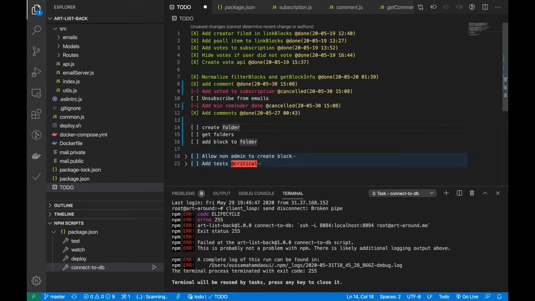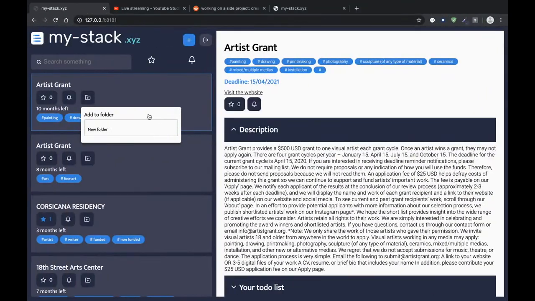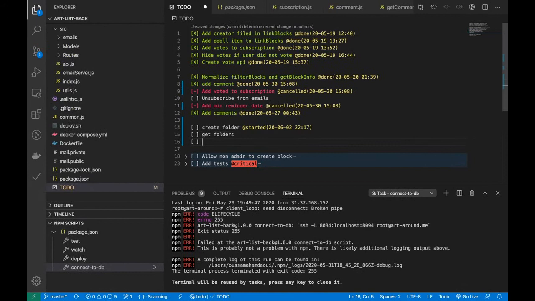So okay, let's start. Just gonna start with create folder. I guess add block to folder and create folder is like the same thing, maybe, because whenever you create it, it's gonna just add this block to the folder that you just created. Maybe add like colors to the folders. Something like this.